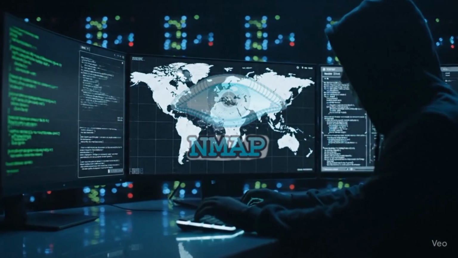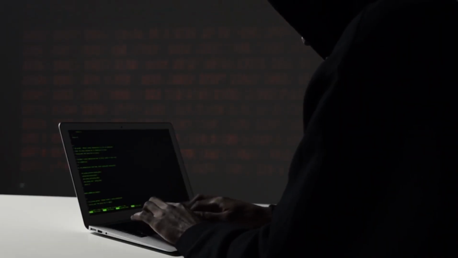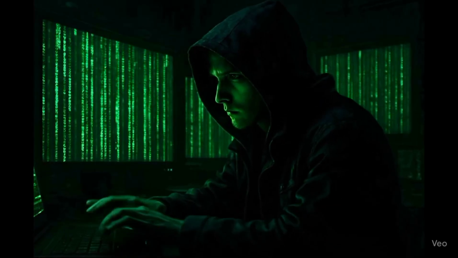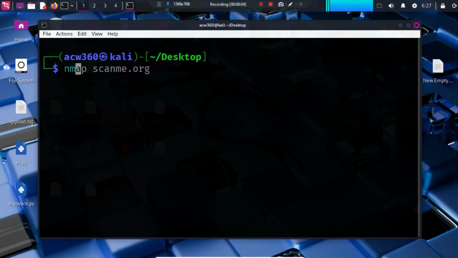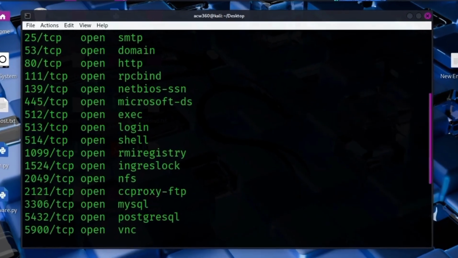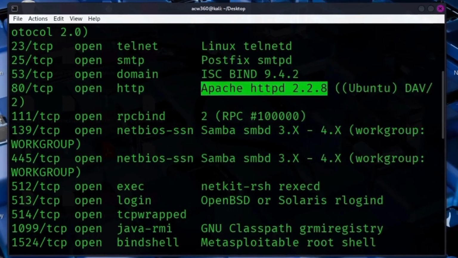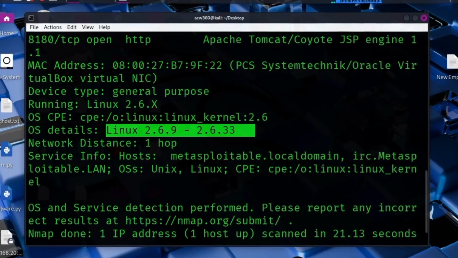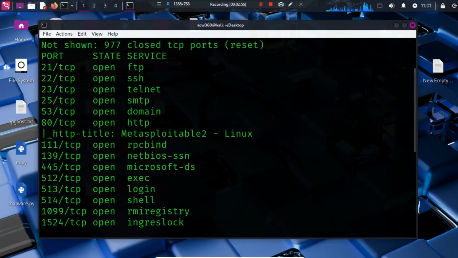It's one of the most powerful and widely used tools in cybersecurity, created back in 1997, and still the #1 choice for system administrators, penetration testers, and ethical hackers. With Nmap, you can discover live hosts inside a network, scan for open ports, identify services running on those ports, detect the operating system of a machine, and even find vulnerabilities using advanced scripts.